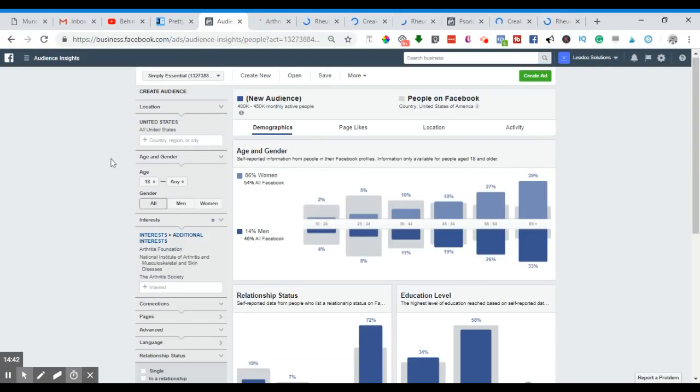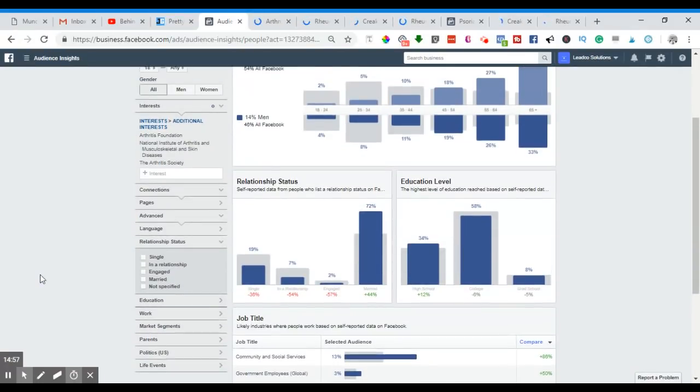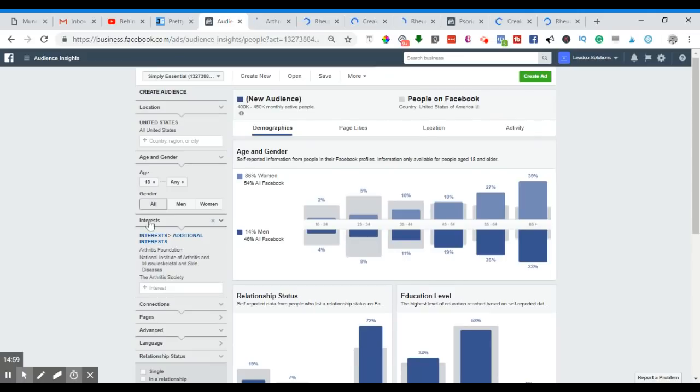But the other thing you can do as well is just keep repeating this process. So you can even just go, one interest might be Arthritis Society, and then another one might be National Institute of Arthritis, and then Arthritis Foundation, et cetera. So you just go through and create new audiences based on that, and then see which one resonates best with your audience and your ads.